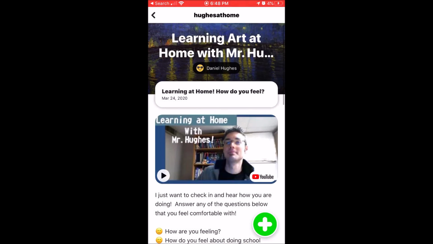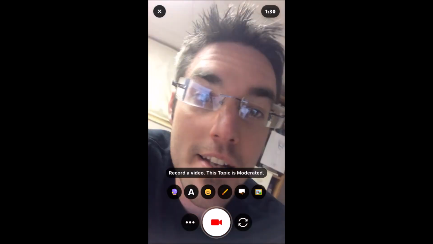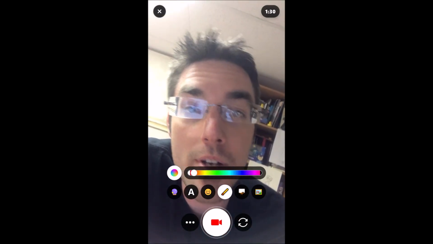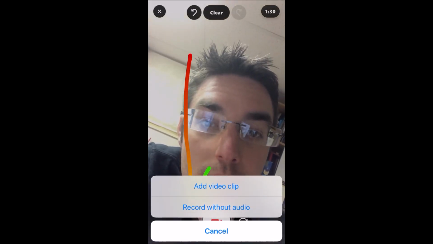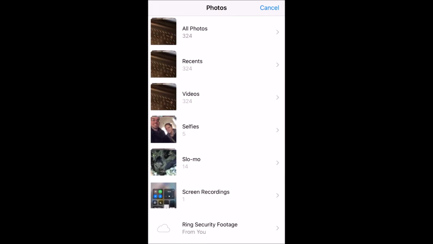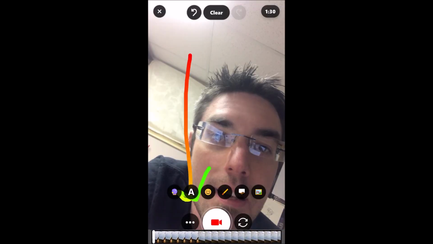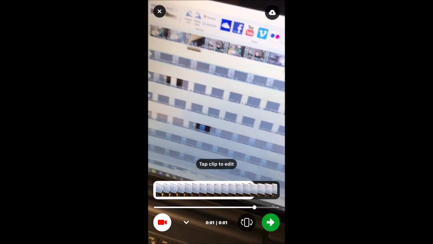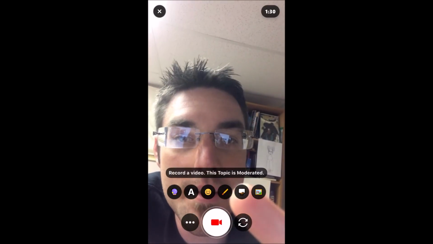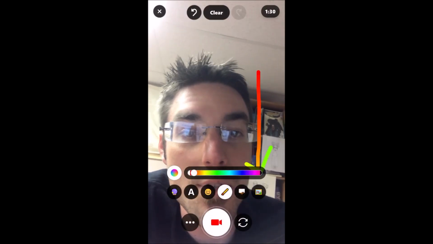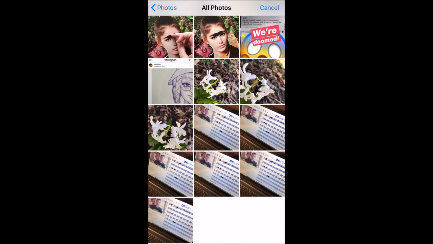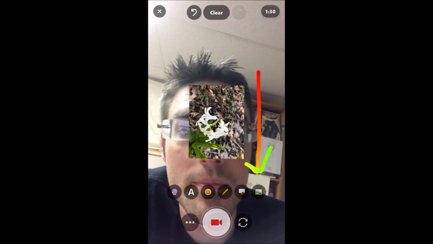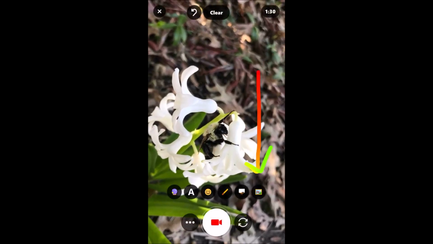You can do that too by hitting the green plus, and then instead of recording right here, what I want you to do is hit these three dots at the bottom, and you click Add Video Clip and choose a video, and you can use that. Tap this icon, which is what I thought would upload a video. That is to upload a picture. So if you wanted to put in a picture and narrate over your picture, you could do that too.